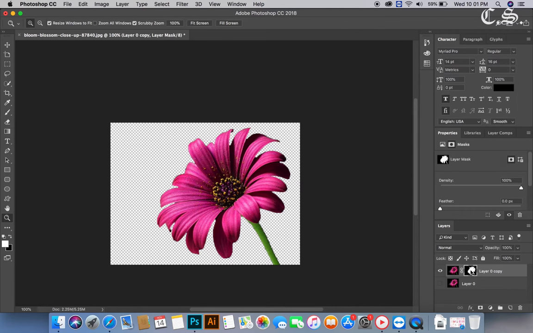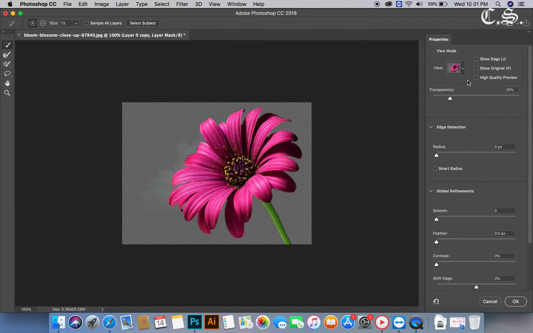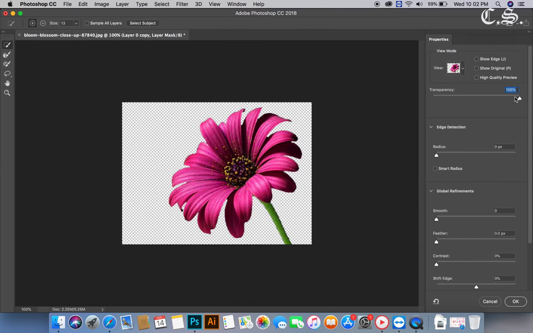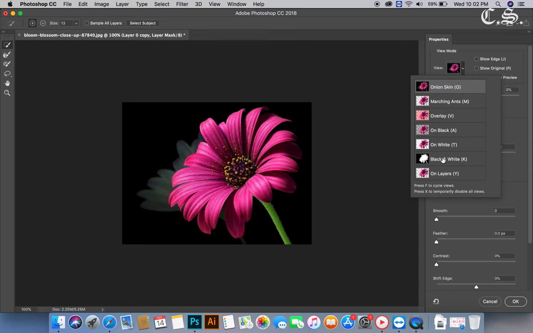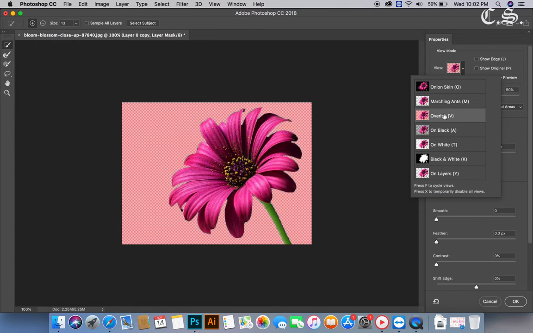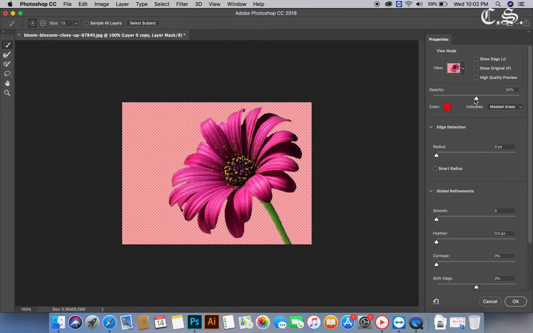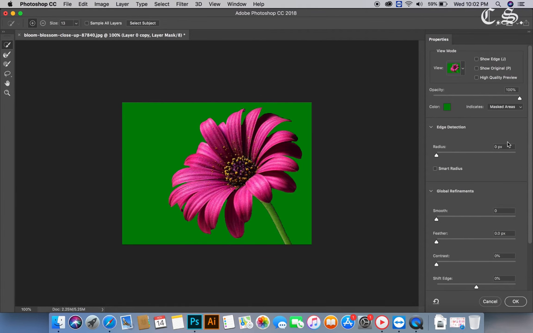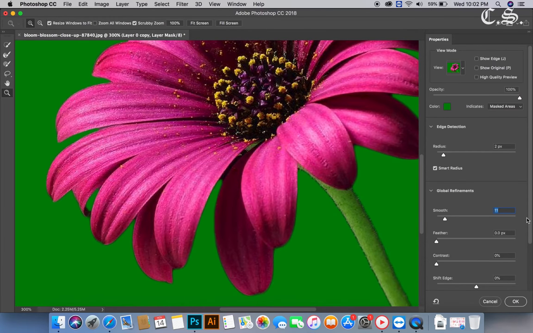Step 4. Go to this layer, right-click and click Select and Mask. Select a background color, it is only temporary. Make it 100% opacity. Increase the radius. Check Smart Radius. Increase the smoothness as much as you need. Increase the feather.